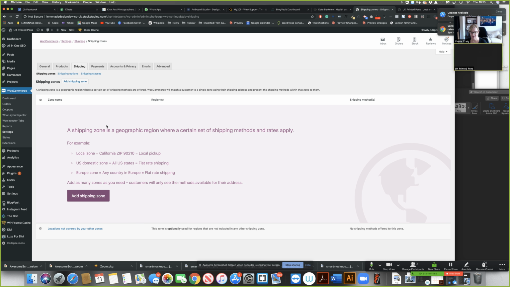So this is where you would go through this and add your shipping zones and how much it's going to cost. But again, as I said, if you go through the WooCommerce wizard, then you will be able to do it really super duper easy. Okay, sounds good.